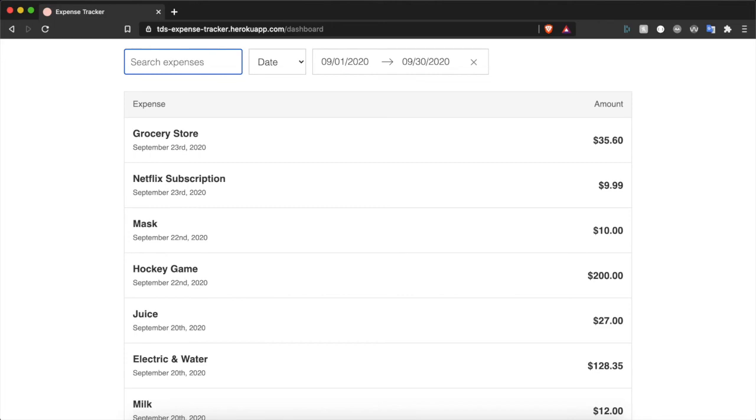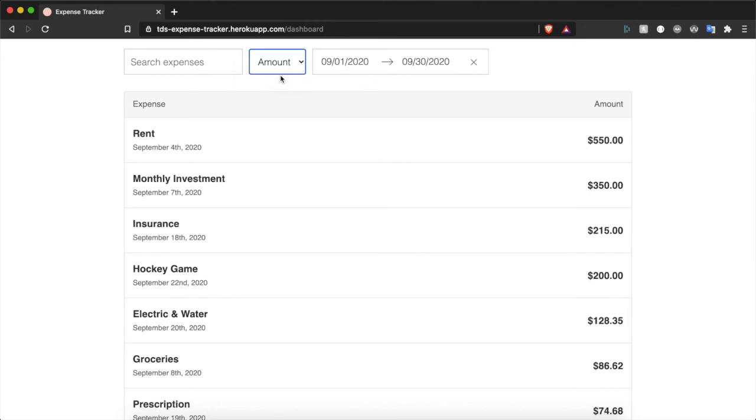We can also choose the order in which we want to see the expenses. So right now it's set to date with the latest ones on top, but we can also set it to amount and get the highest values on top. So for this month, it's rent.